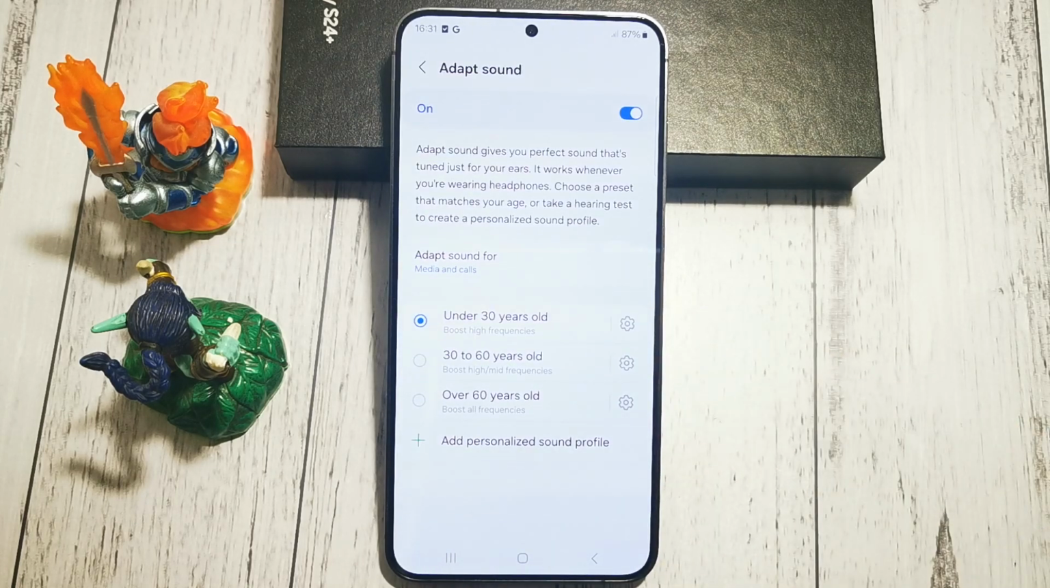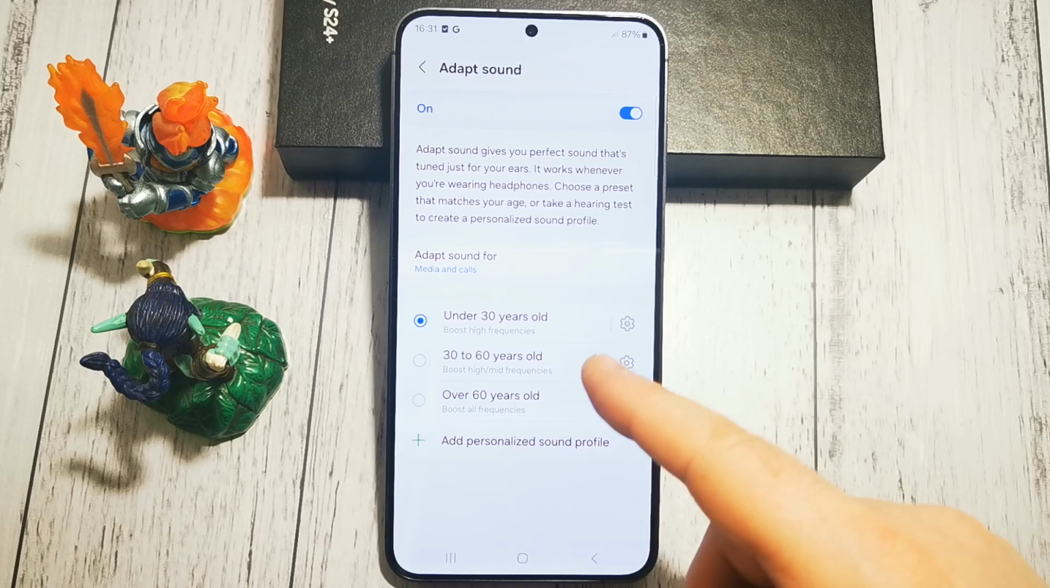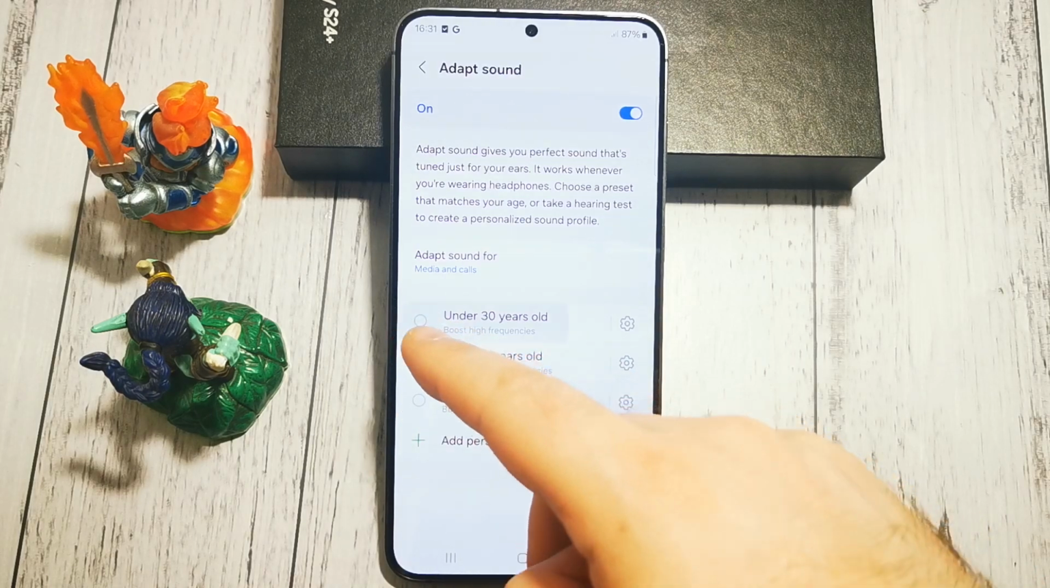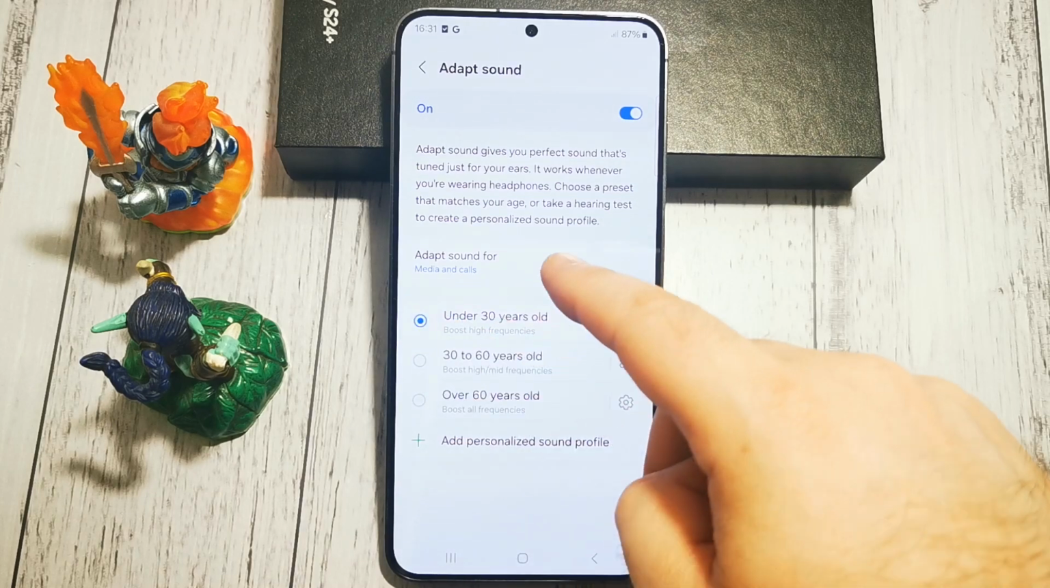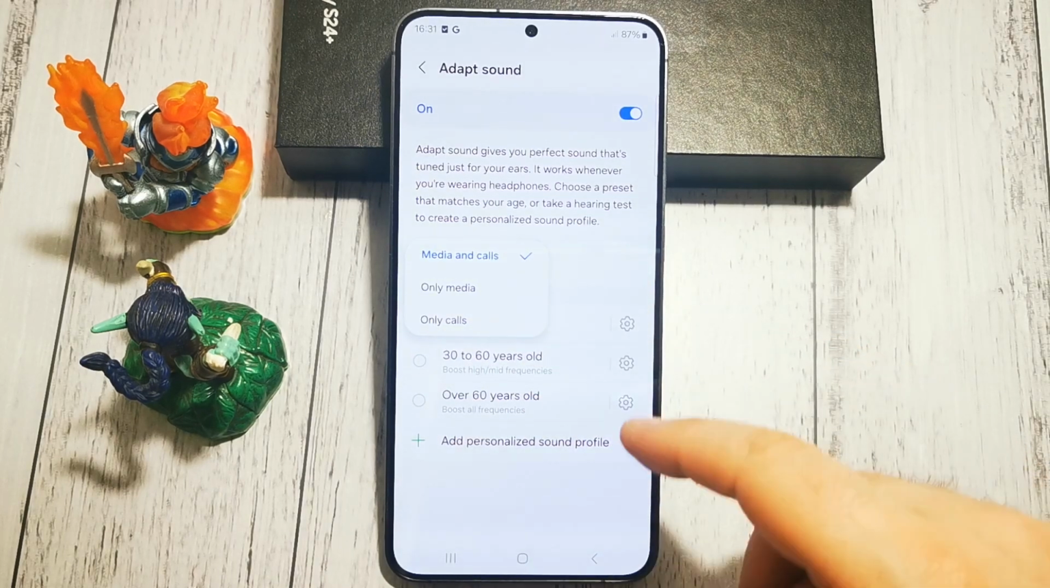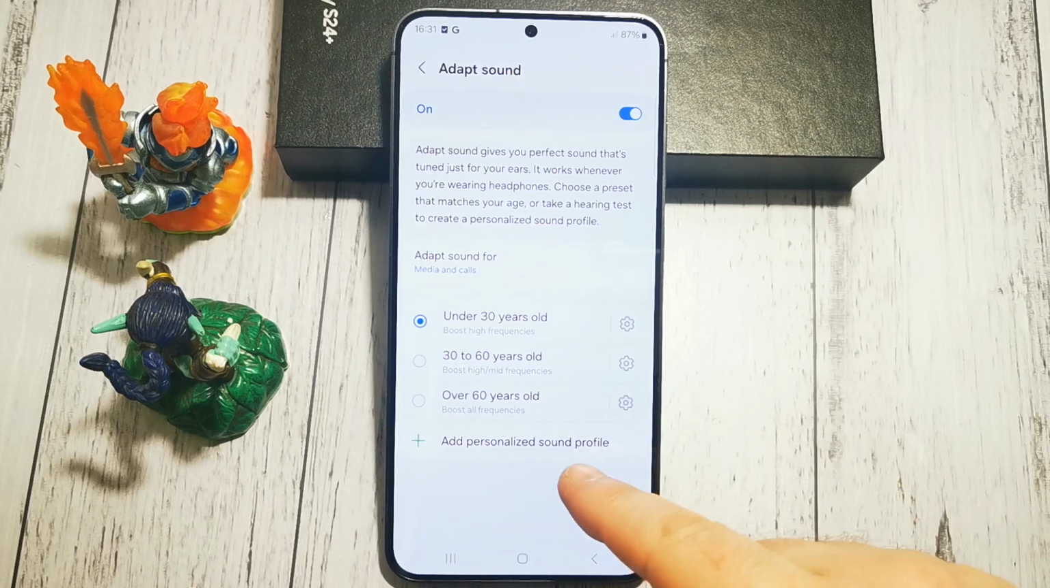And when we open our options here, we have a few presets and an explanation what does this function do exactly. Of course, we can change some things here as well, and we can add our personalized sound profile if we want to.